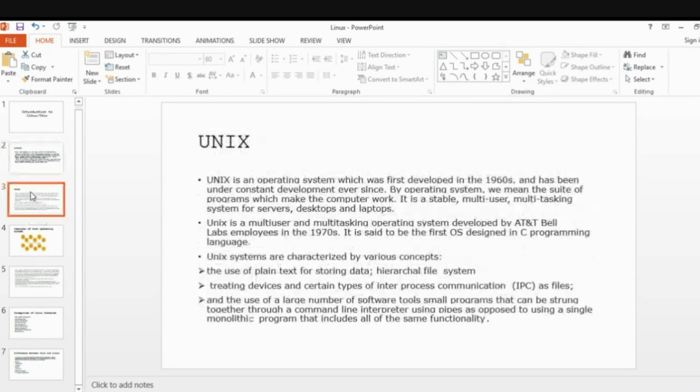And Unix is also the same. Unix is also one of the operating systems. This was the first, compared to Linux. It was developed in 1963 by AT&T Bell Labs. Here you can add plain text. Plain text means some information you want to store, which you can store using a file system. We call it a hierarchical file system.